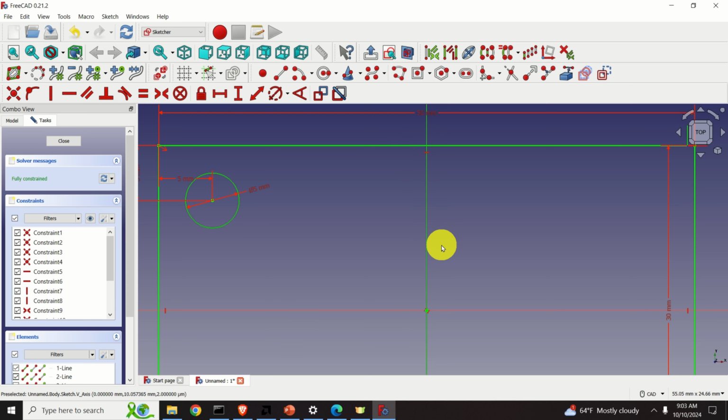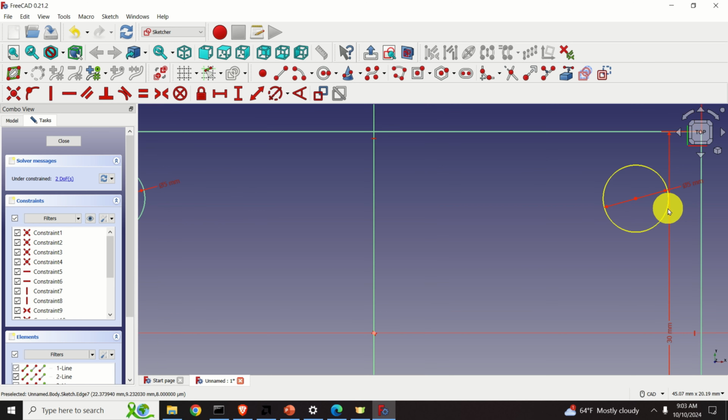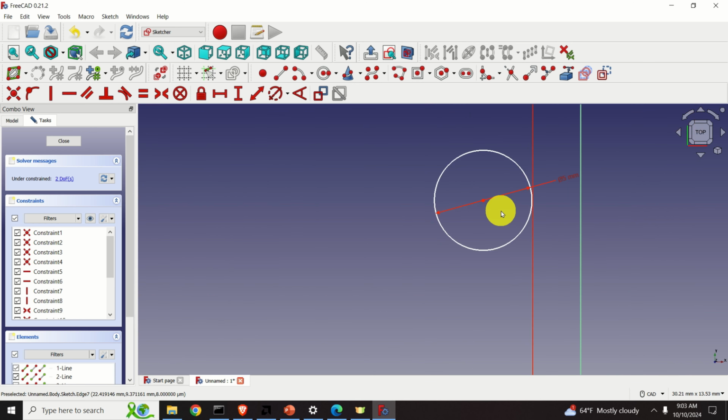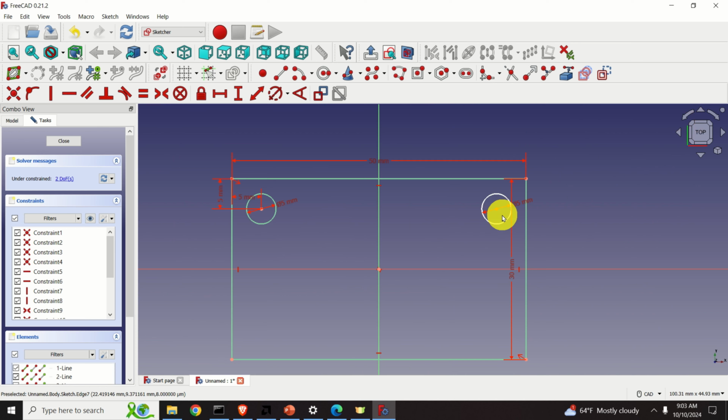So click here and then you will see this option over here, Symmetry. Click on Symmetry and you will get your circle over here. Here it is. Perfect.